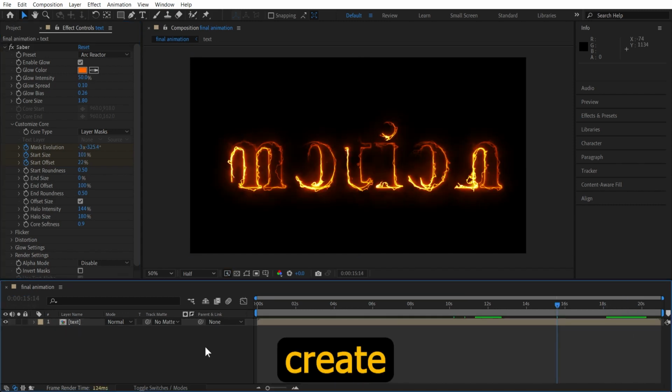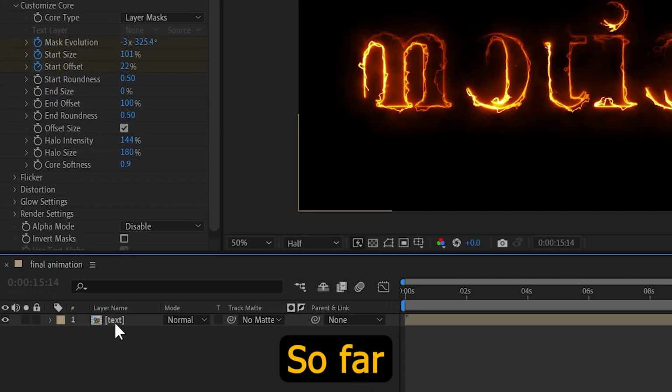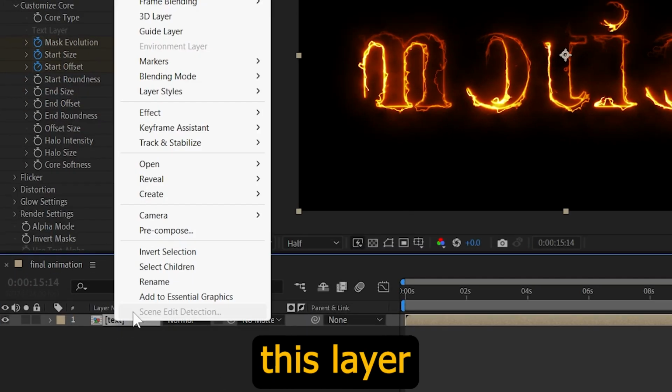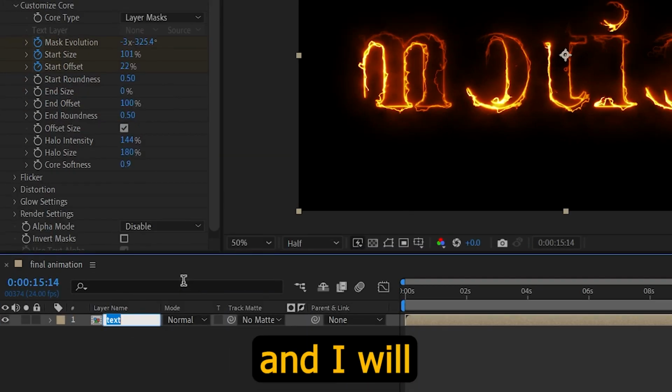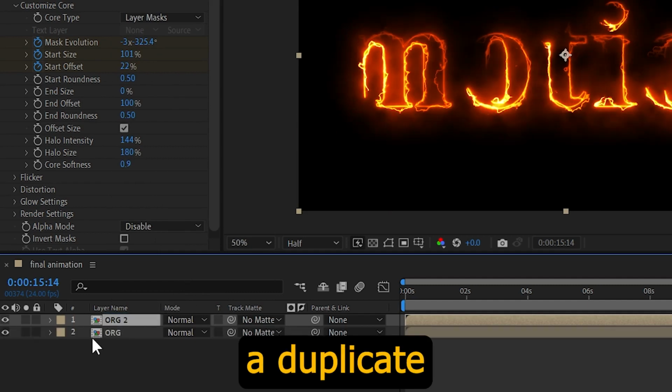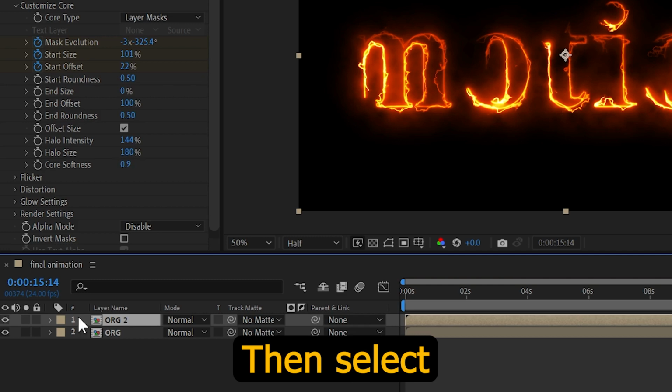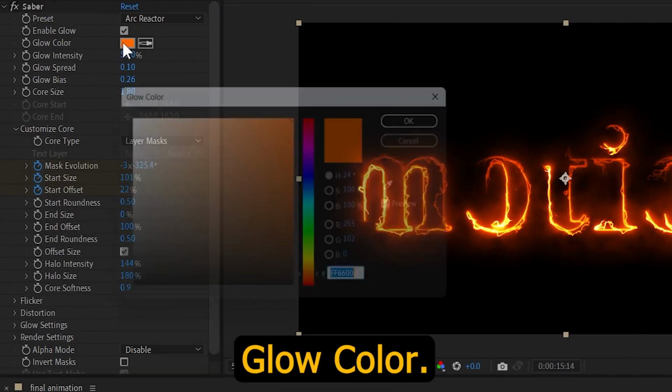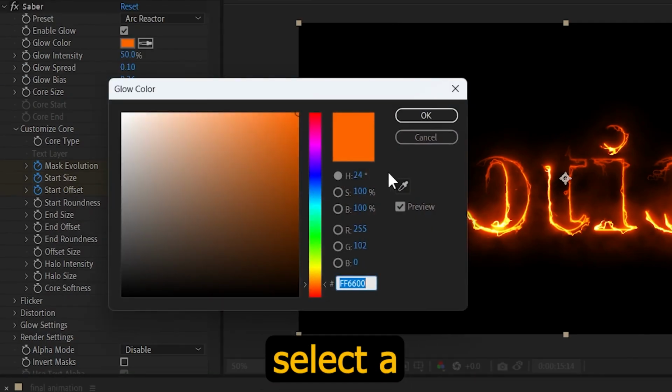Okay, so now I will create some more colors of our motion text. So for this, first of all, select this layer and right click and rename it, and I will call it orange. Okay, then press Ctrl D to make a duplicate of this text layer. Then select the text and go to the glow layer, and from here I will select the blue color.